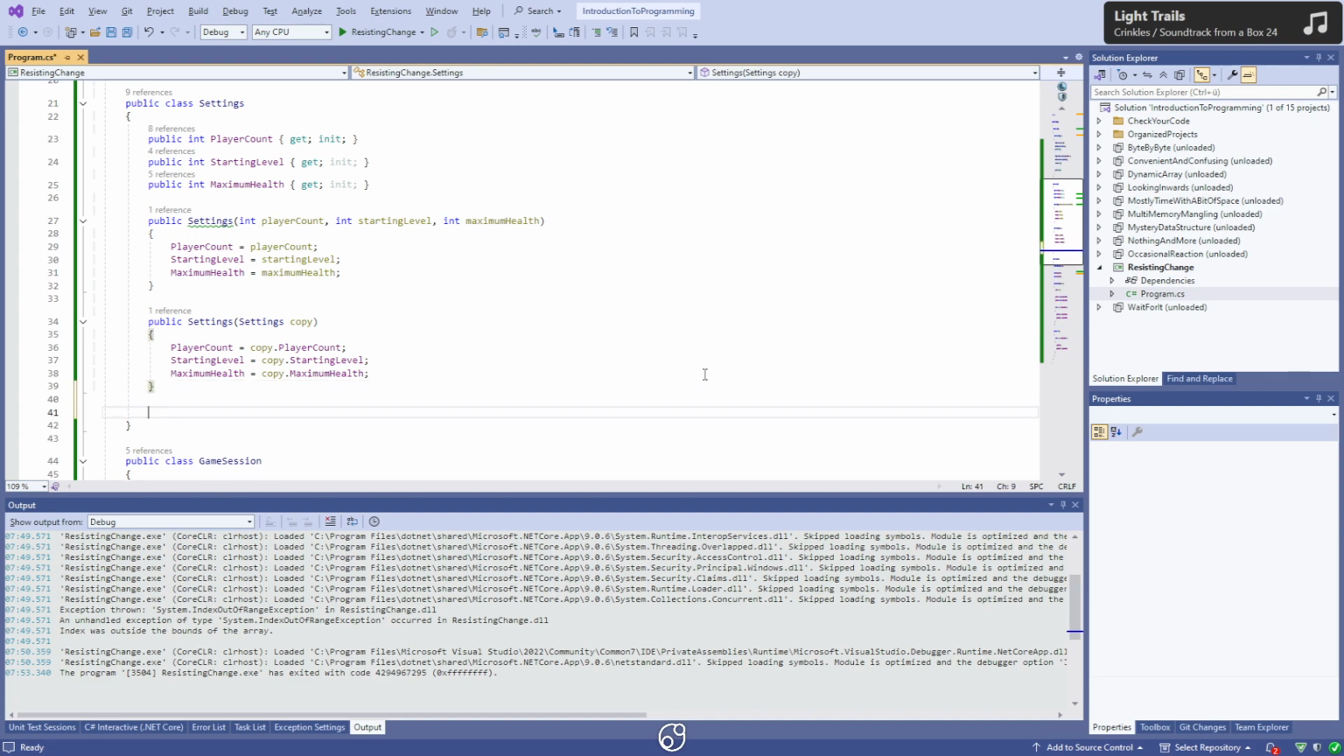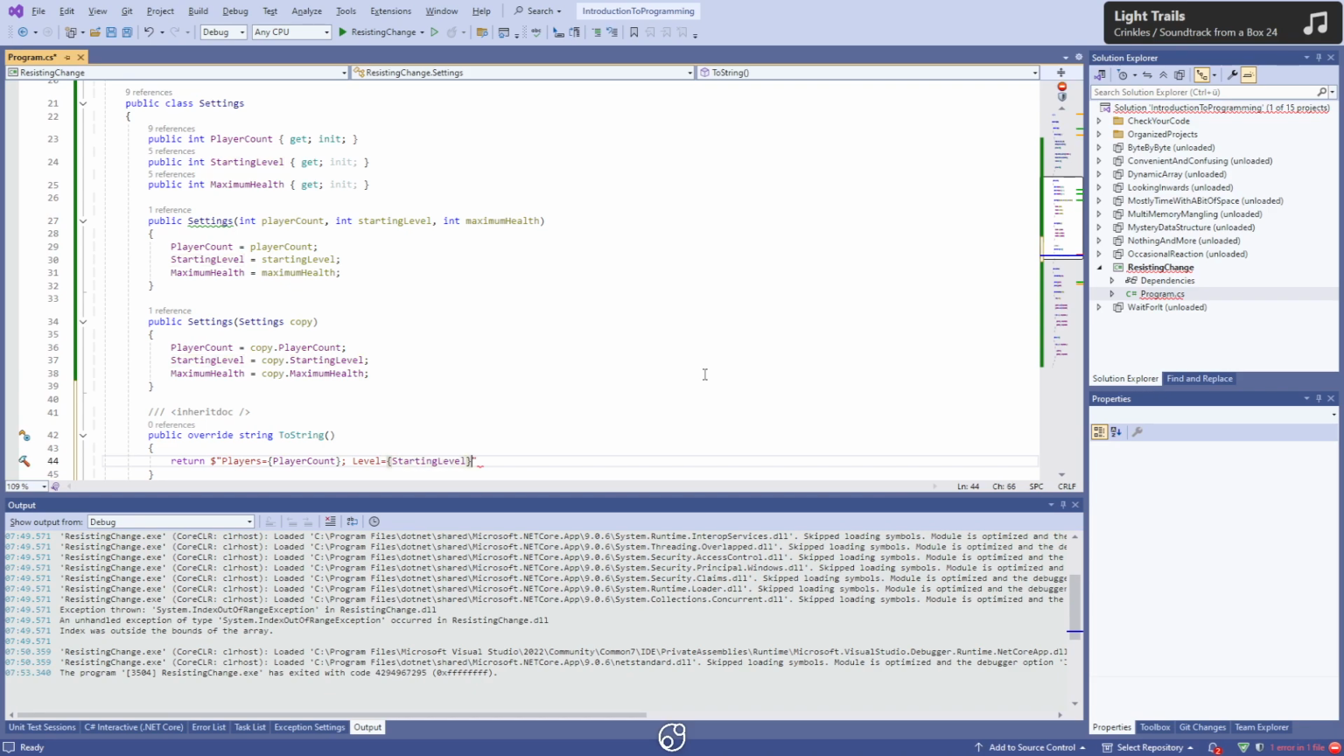Let's also override the toString method, because seeing all these different values might be helpful for us. Let's just quickly override the toString method, and I'm gonna make this simple. Let's see. Players equals player count, and level equals, just cutting it short a bit here, health equals maximum health, like that.